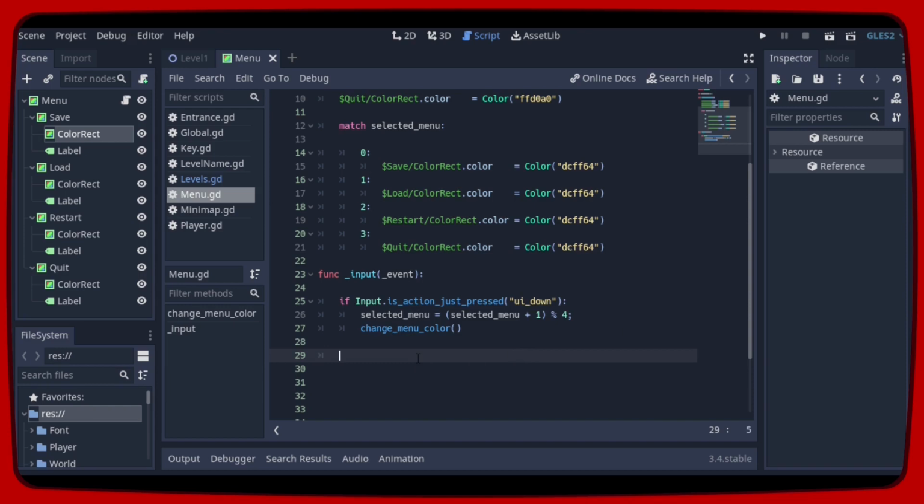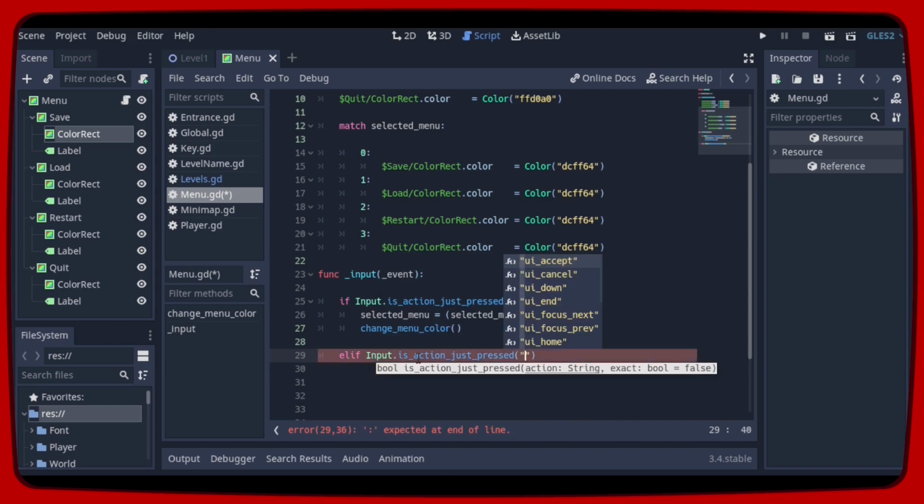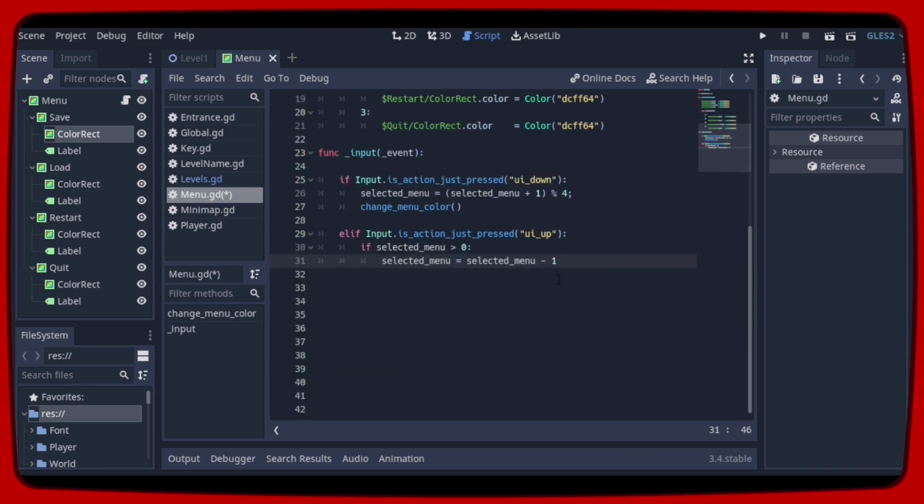Okay, now let's configure the UI up button. We will then declare that when the UI up button is pressed, if selected menu is greater than 0, then selected menu will be equal to selected menu minus 1. Else, selected menu will be equal to 3, and we will call the change menu color function.